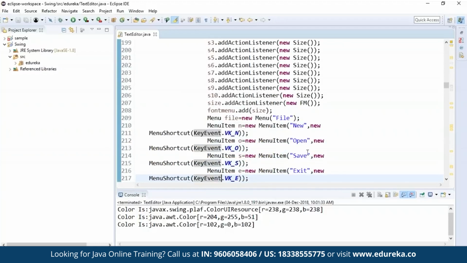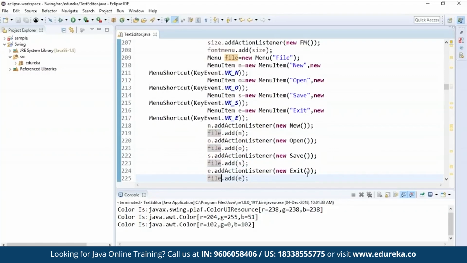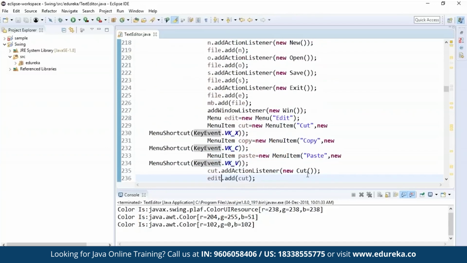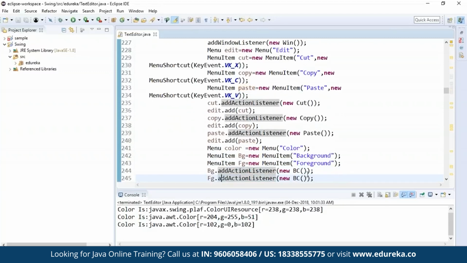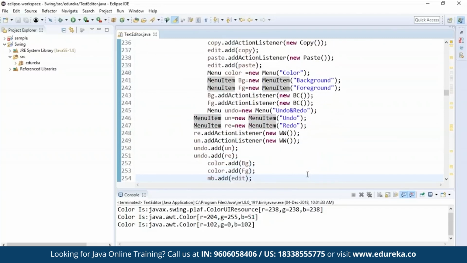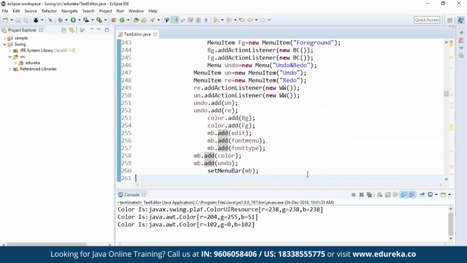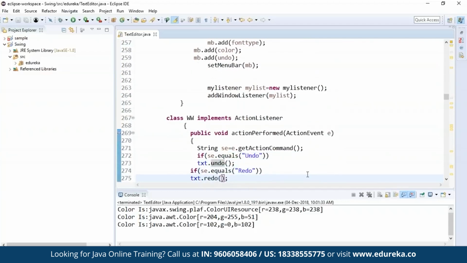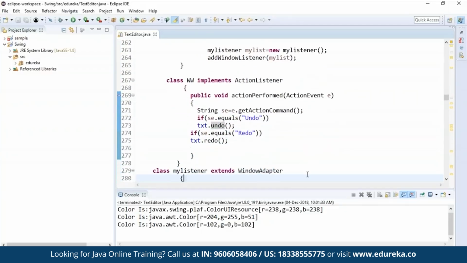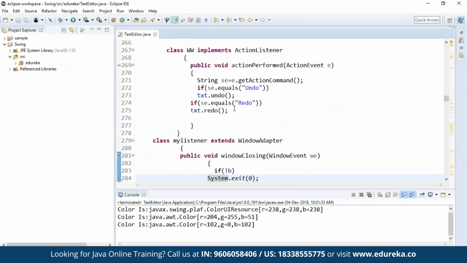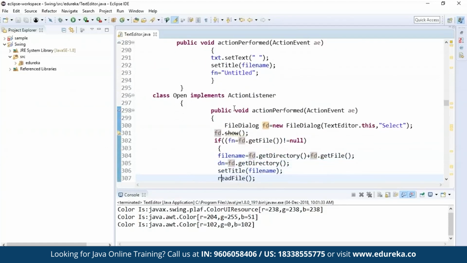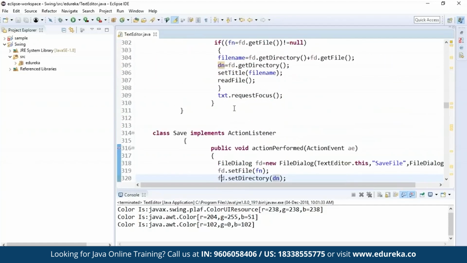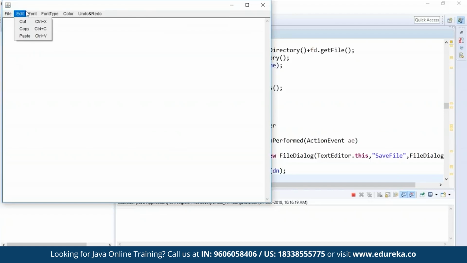Even for new, open, save, exit, again using action listener for all of them. And for cut, copy, paste, edit options as well. For background and foreground color, for undo, redo, for everything, it all remains the same. And then I'm implementing the action listener class to invoke that method, correct? Like for undo and redo, and similarly for file name, untitled, for select menu, everything. So whatever options we have seen here, they all have to implement the action listener class.